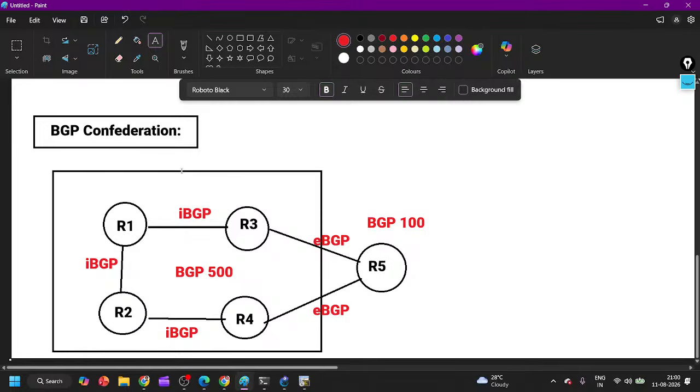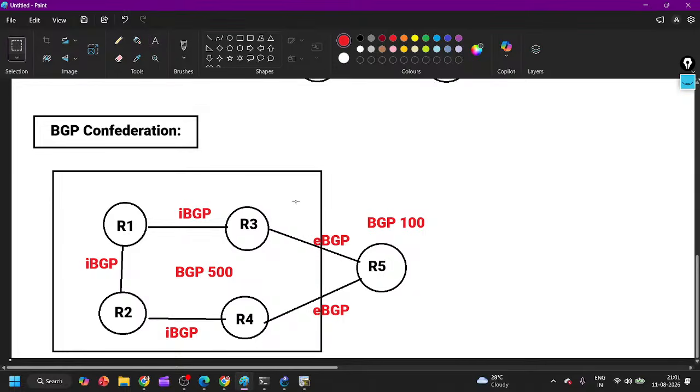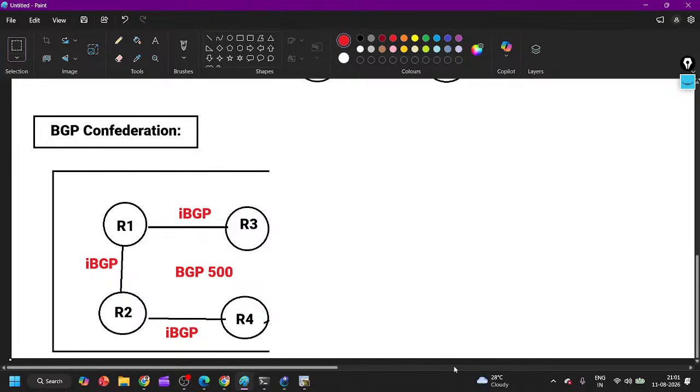Suppose R1 is advertising some prefixes to R2, but will R2 advertise that to R6, R5? Sorry, here I forgot to add some routers. This was not the topology. Let me correct it. So sorry. R4 and R5.